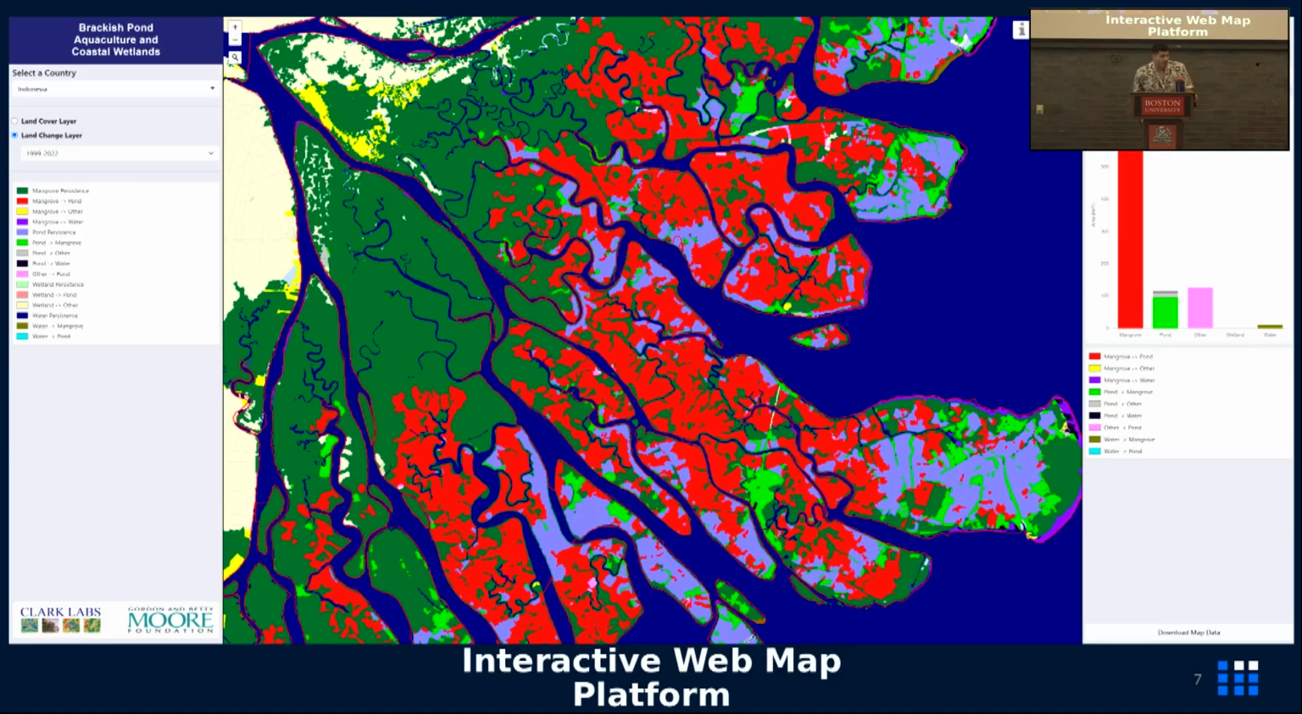This just shows an example of our interactive web map platform. You can see this in an area in Indonesia. It's a pretty staggering amount of deforestation in red.